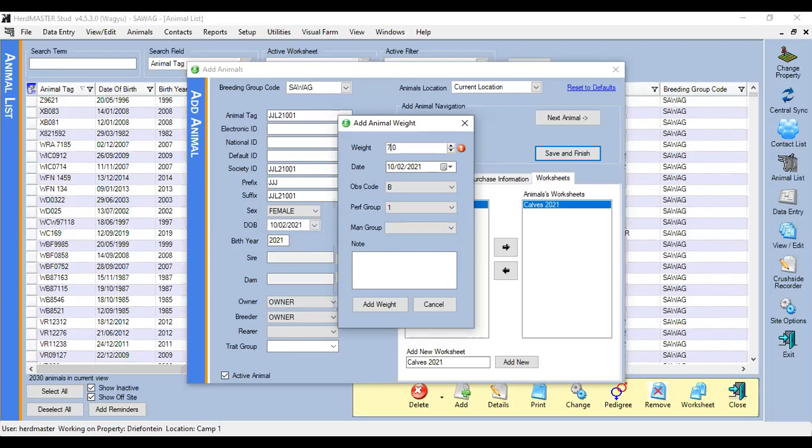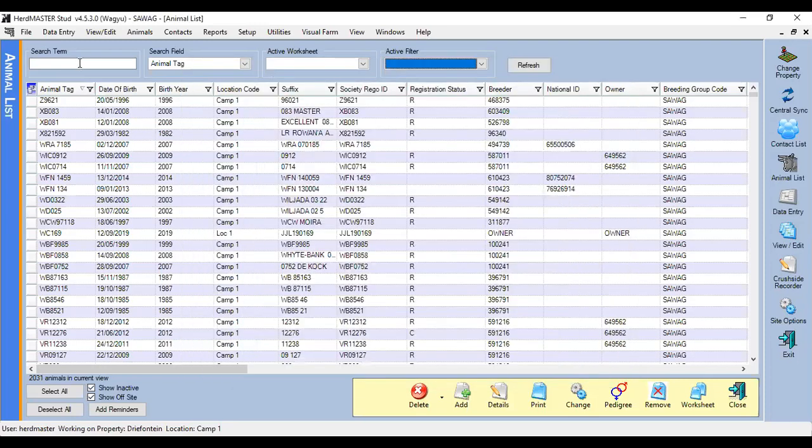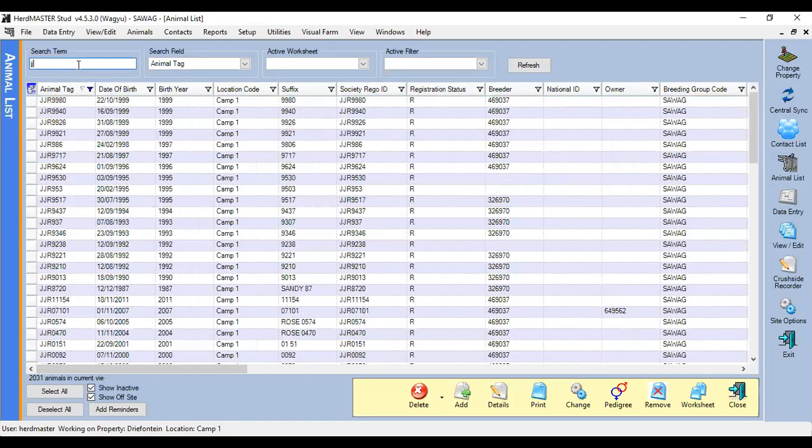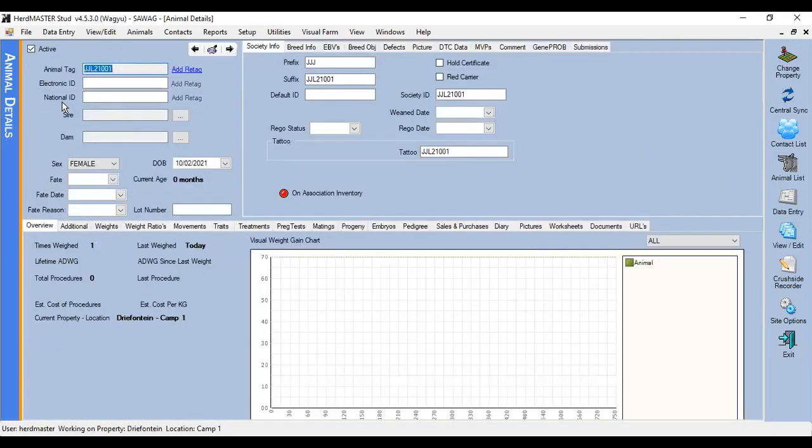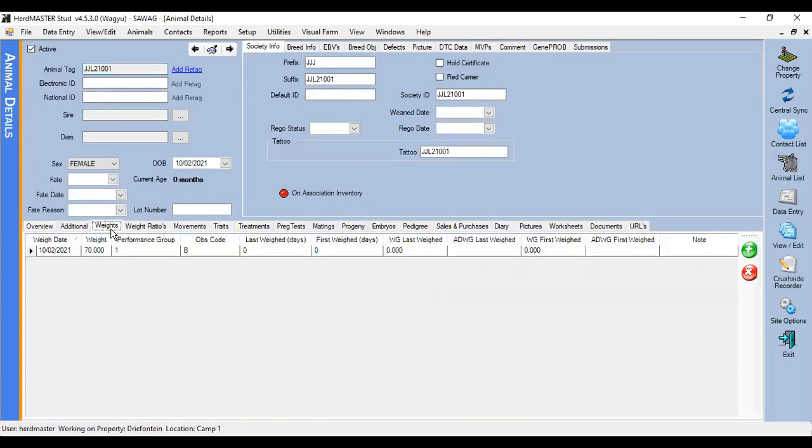I'm not going to do the change now. I'm just going to say 70. If you want to enter any notes, I'm just going to say weight. Now it's loading my animal. So let's go and find that animal. I didn't say refresh, but the animal is at the top. So I'm going to double click to open the animal. I entered a weight. So let's go click on weights. There is the weight that I entered.